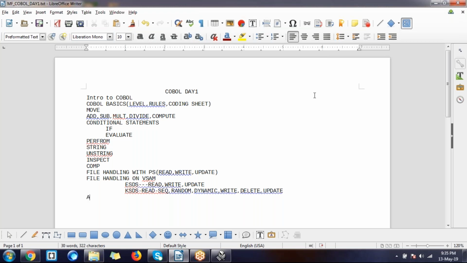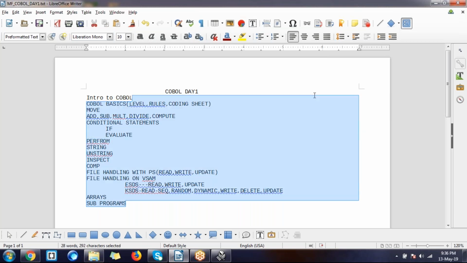Then we are going to discuss arrays and subprograms. If I missed anything in this list, I'll cover that as part of this training, don't worry. To complete this, it takes a minimum of 10 hours from today, so including today it will take 12 plus days, because file handling itself will take more days. The other topics are easy, one or two topics in a day.